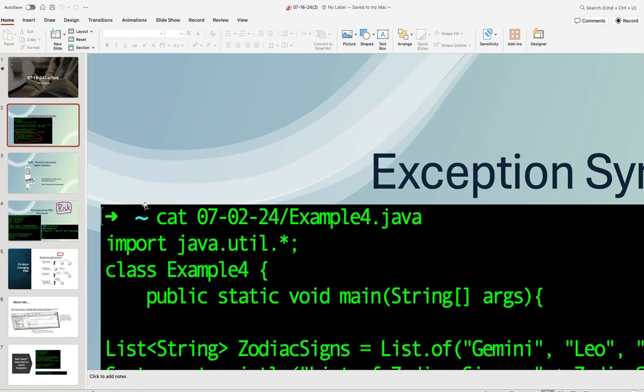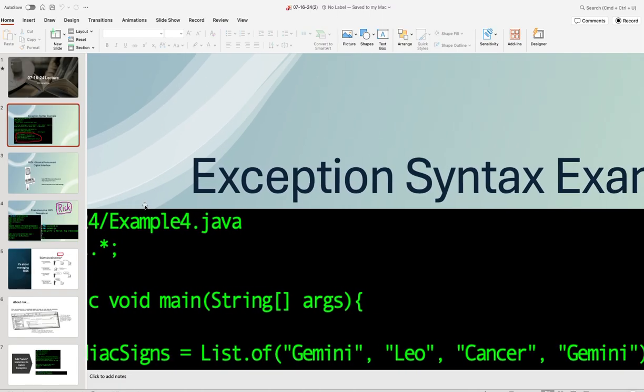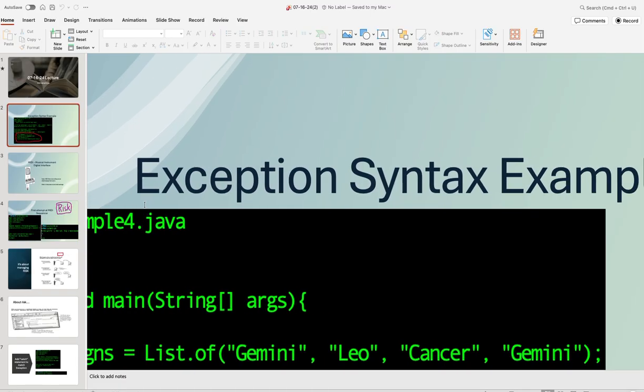So we have a list, and we have Gemini, Leo, Cancer, Gemini. So what can we say about this list? Do we have any repetitions of terms here? Yeah, we do. Really? Are you sure? Well, it depends.